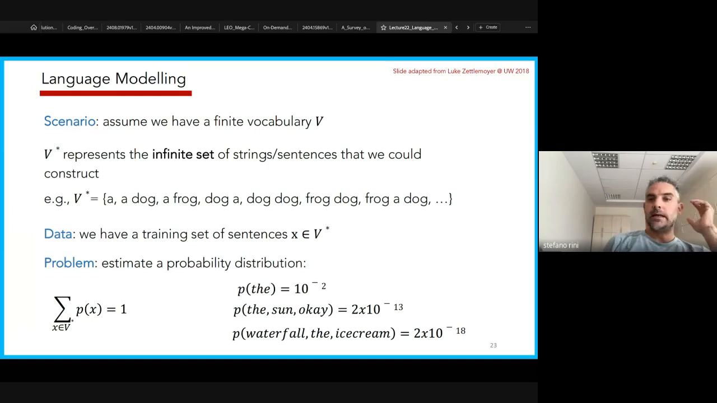So what is the scenario under which the language model occurs? We assume that we have a finite vocabulary V. This is also something that you experiment with in the challenge for this week. So we don't allow for an infinite bag of words. We don't allow for the generation of new words. This is understandable. And we are given a training set of sentences from this set. And the problem is to estimate the probability distribution of a certain subset of words.